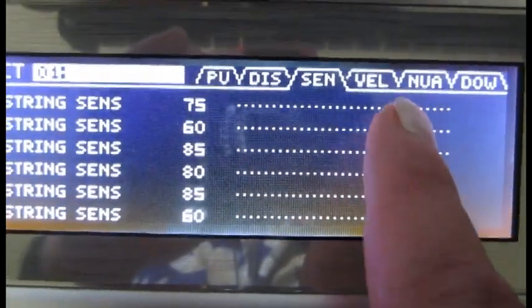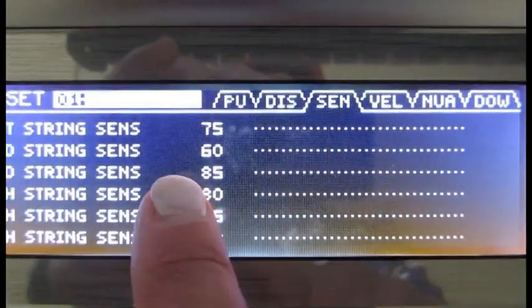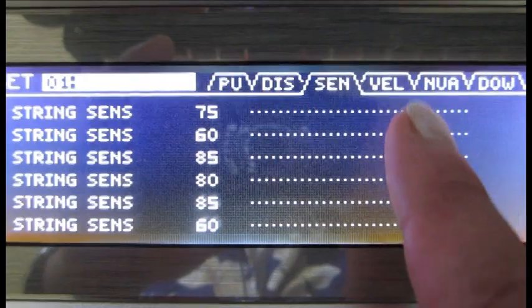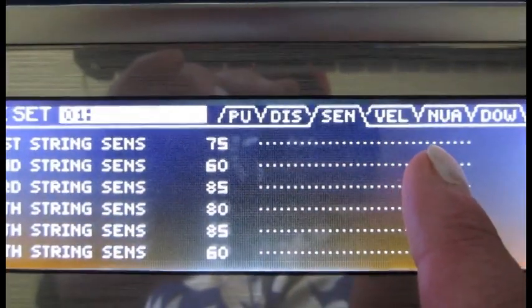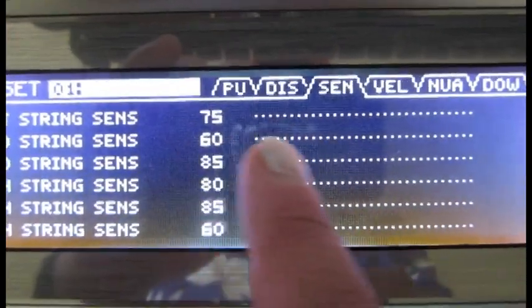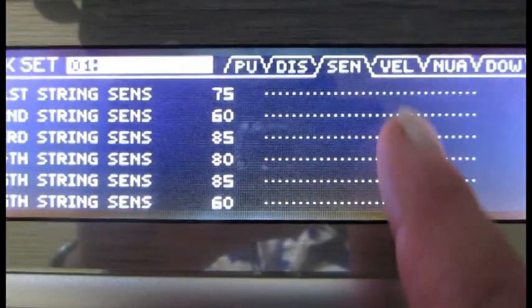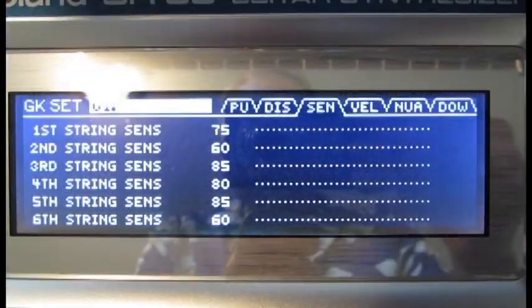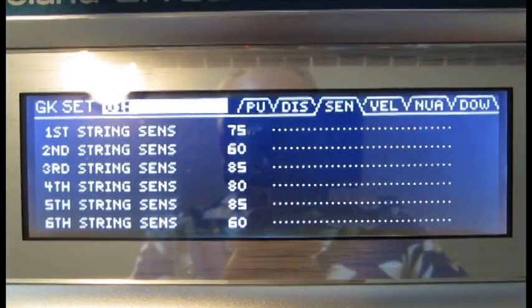What you want is you want it up here someplace where it's not maxed out, but at the same time you want it somewhere in the top 1/3 or 1/4. You want those bars to come over here, and you want them all to be the same. So you play through all your strings and you adjust your sensitivity so that all of your strings are reacting about the same.